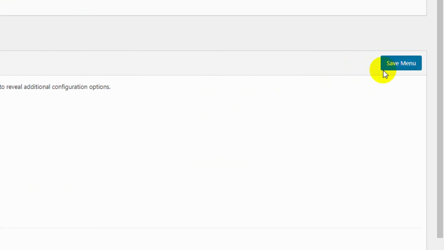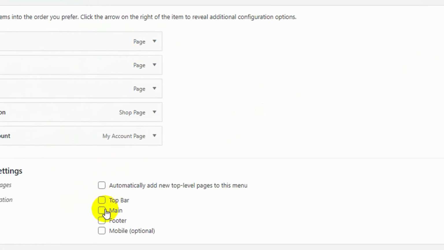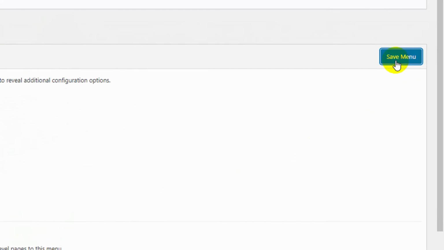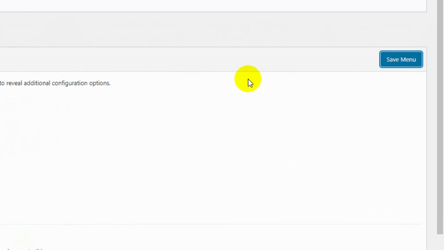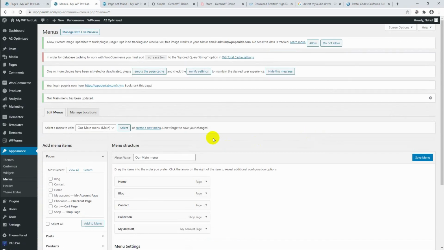Before saving this menu, we can check it as our main menu, or if we want to have this on our top bar, we can add that here also, but I am keeping it on the main menu, and let's save the menu. Okay, so our navigation menu is ready. So now we can create our header part.